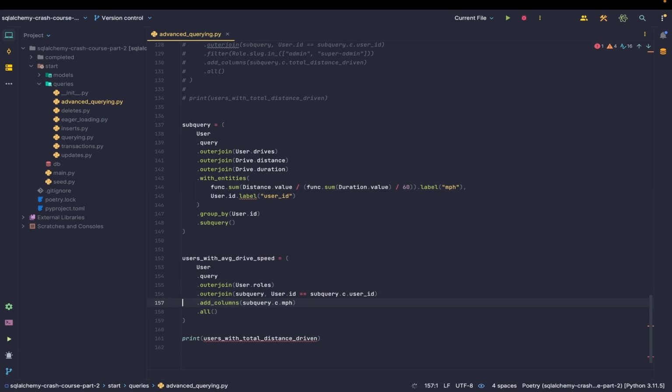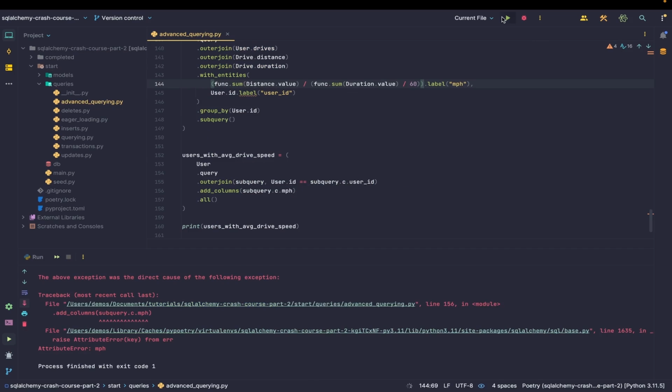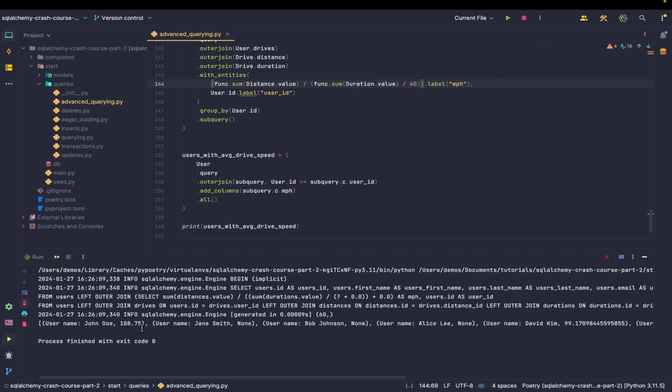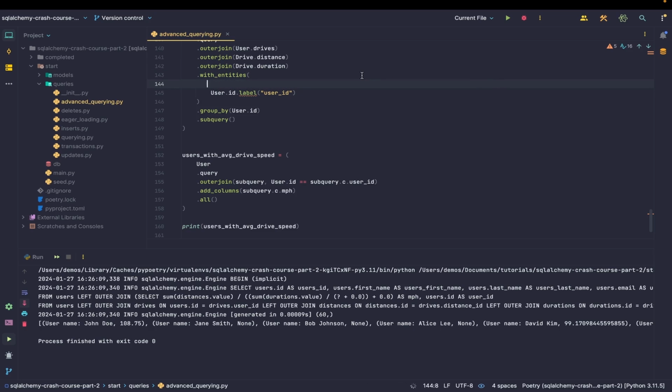We don't need this. We don't need this. Let's copy and paste this. If we run it again, there you go. We get the miles per hour. However, we get nones. So how do we solve the issue of getting nones? Well, quite easy. We use a case. So I'm going to copy this.